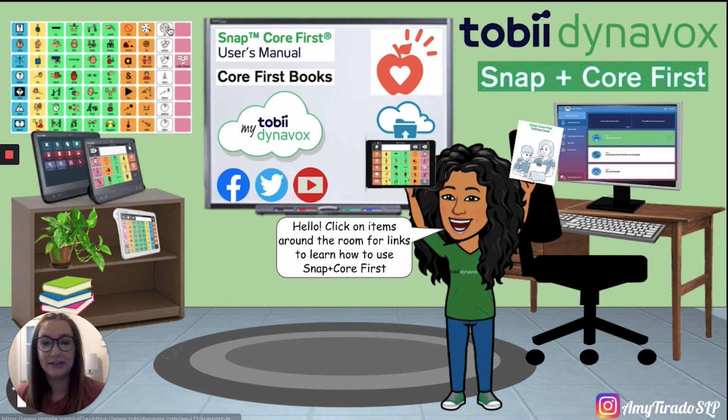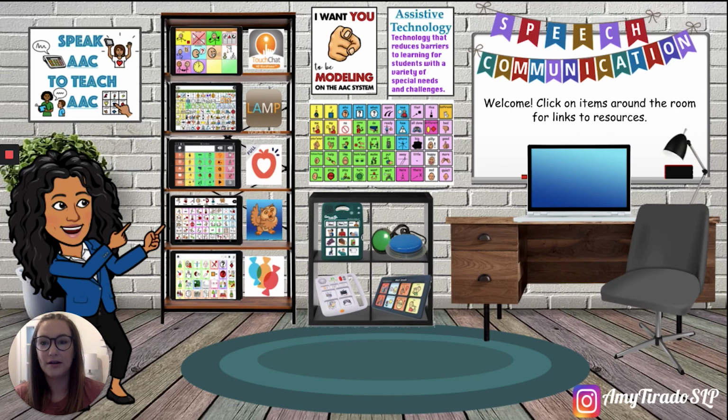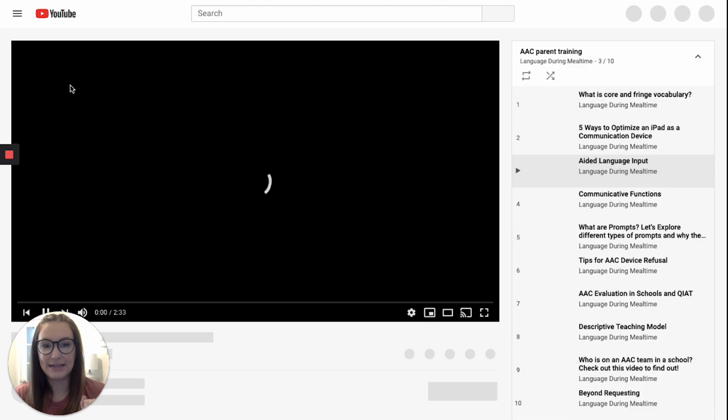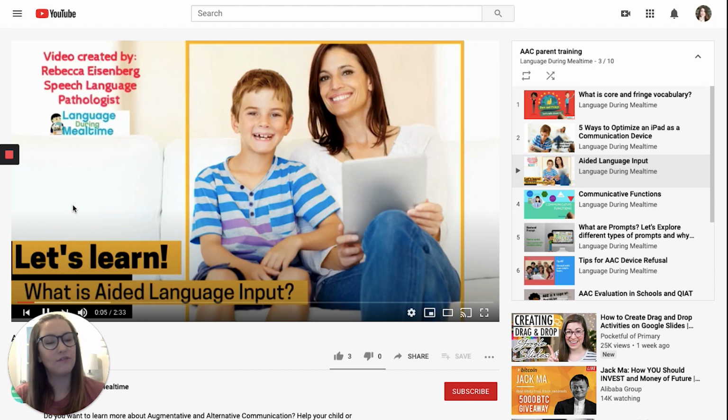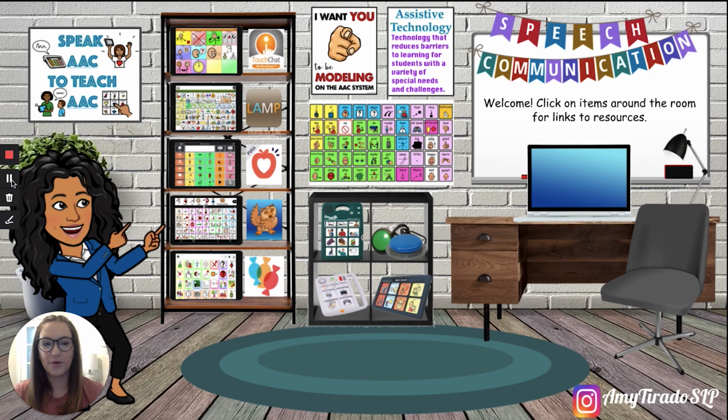You guys definitely need to explore all of the things on this shelf. And then lastly, this looks like the last thing to click in here. One more YouTube video, about 2 or 3 minutes. It's about aided language input. You can never learn too much about aided language input. That is so key.